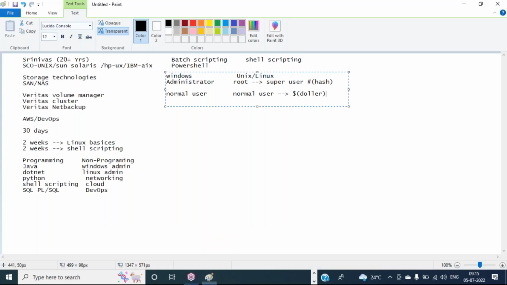This is the basic difference between Windows and UNIX. Windows operating system is not case sensitive. What is the meaning of not case sensitive?